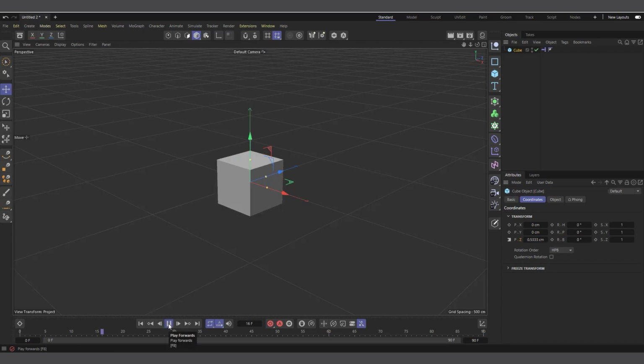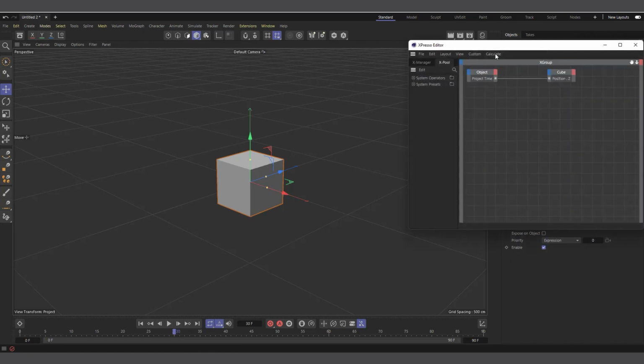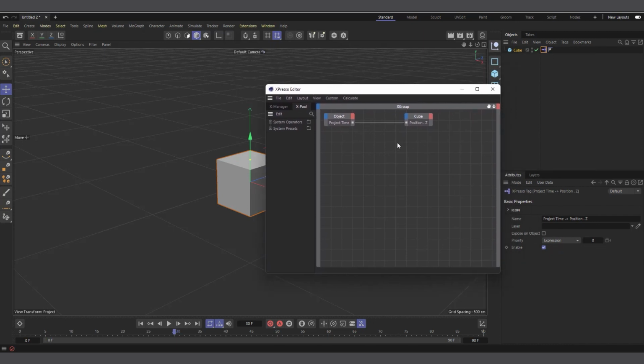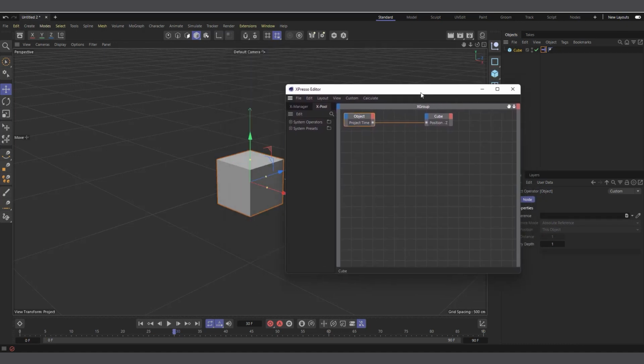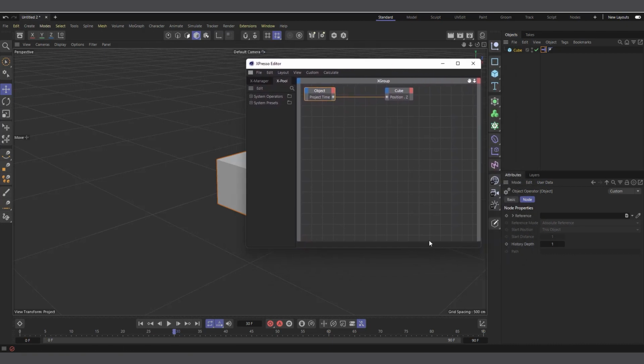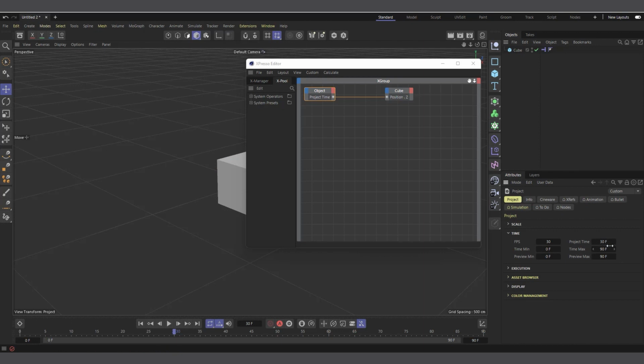Now if I hit play, it's actually moving, but we can't see. The reason why we can't see what's going on is, if I double click on the Espresso and open the Espresso Editor, you can see that our project time is connected directly into our position, right? And what's happening is that the project time is not actually being read in frames. If I go to Control D, you can see the project time 30 frames, it's a second. It's actually being read in seconds, not in frames. So 30 frames is 1 second, because the project setting is 30 frames per second.